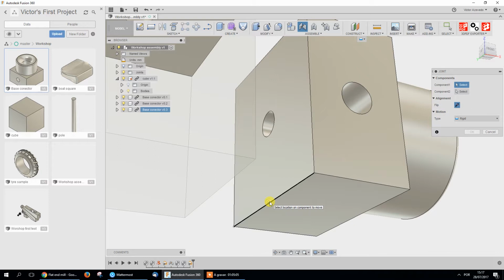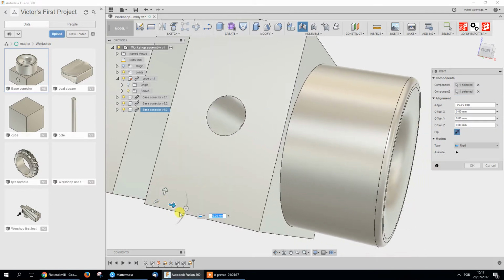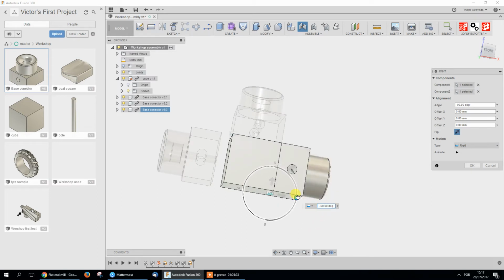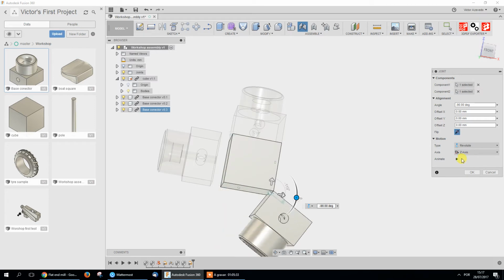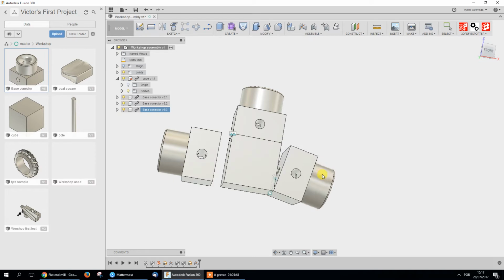So the arrow has to stay perpendicular to the edge, and then this one also in the center perpendicular. You can already put with some angle, but I don't want that. And here you have to change from rigid to revolute. So it will give the freedom to the part on rotating on that axis. So now I can move this part as I wish.